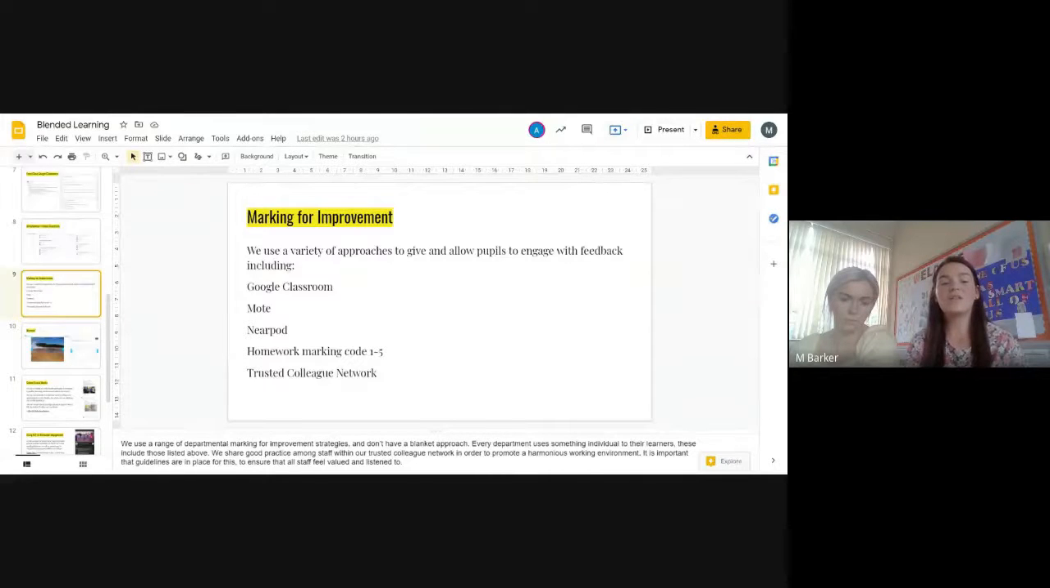So it's really important to note that we don't have a blanket approach. Each department uses something individual to their learners. What we do is we like to share good practice among our staff. And as stated, we do have a trusted colleague network. This means that we can all work harmoniously together.